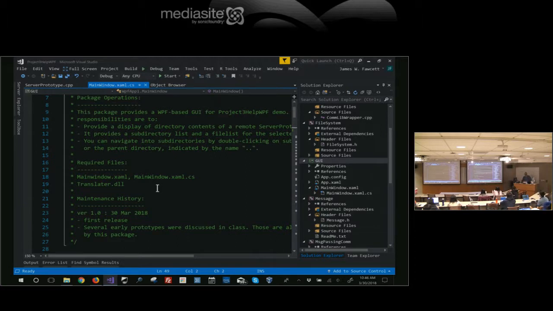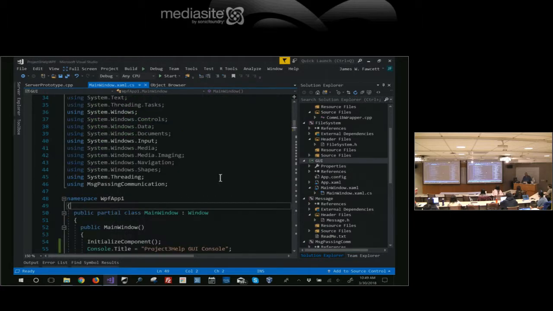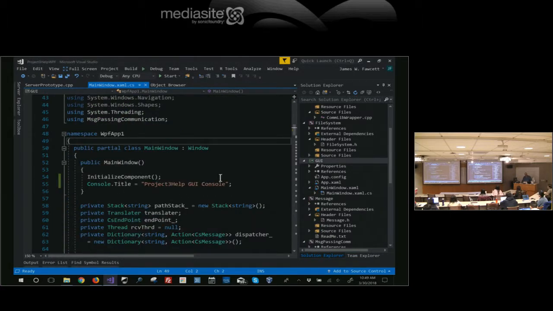So anyway, I've got a couple of comments somewhere. Translator has to be statically linked with a COM live wrapper. Loader can't find the translator DLL. And I'll show you how to do that, and then I'll add to the comments here. But anyway, let's look at this GUI a little bit. So here's the main window, and I just put this console title, Project 3 Help.